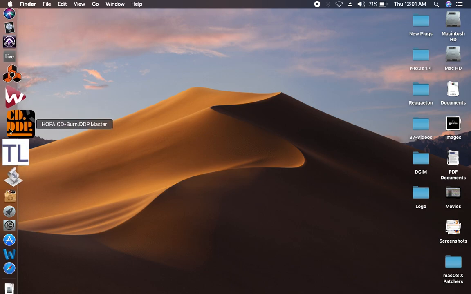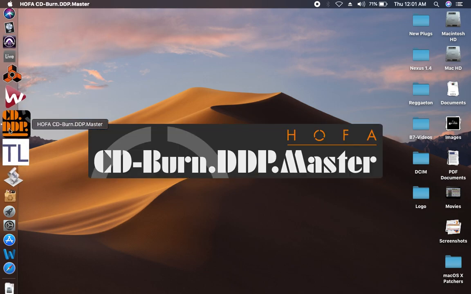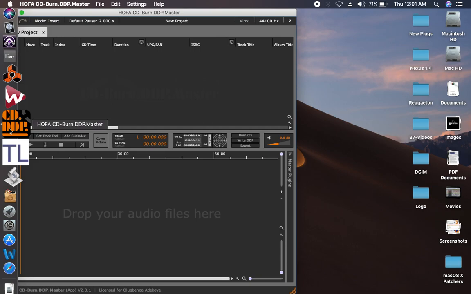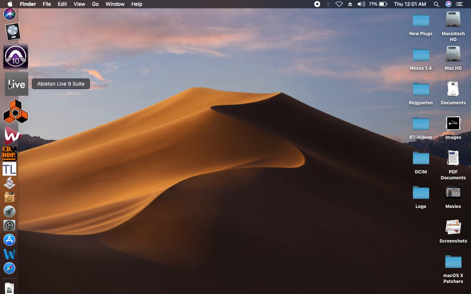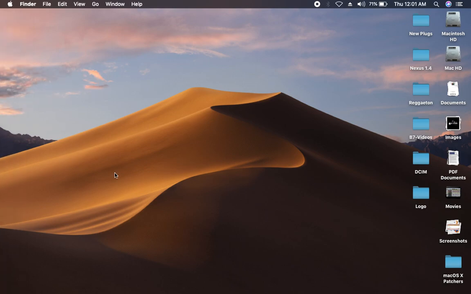And my Ofo Studio works well, as you can see, for my DDP writing and mastering. Ableton, 64-bit Ableton works well as well.